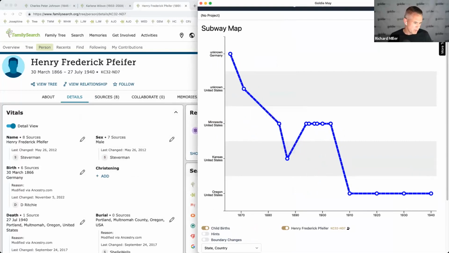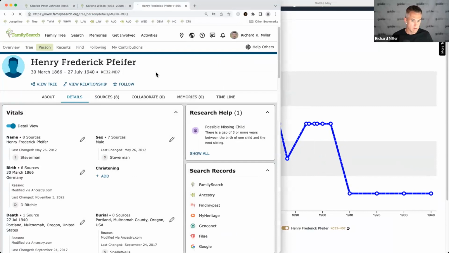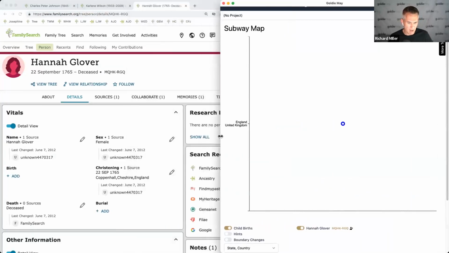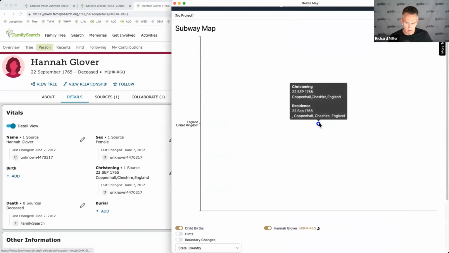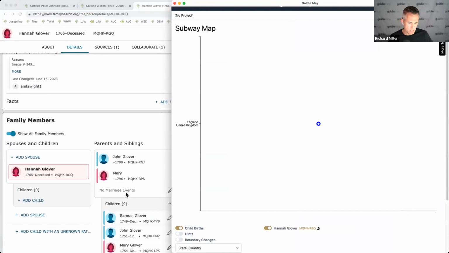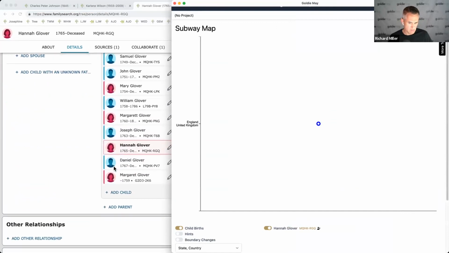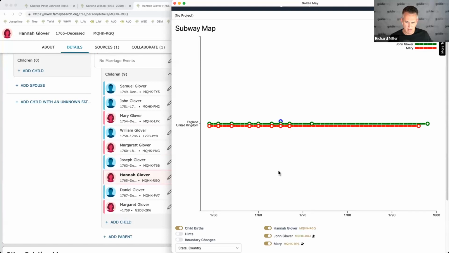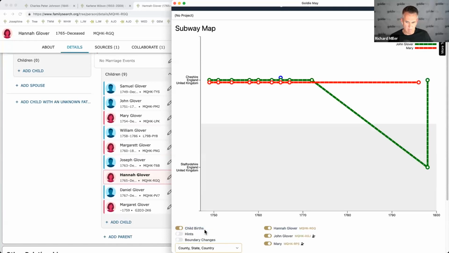All right, let me pull up one, Olivia, from A. White that's got Hannah Glover. Okay, we've only got one dot for her christening, so maybe there's not a lot we can do on that one. Do we have any parents? We do, so we could add on father and mother. Let's go to this county mode, see if that shows anything.